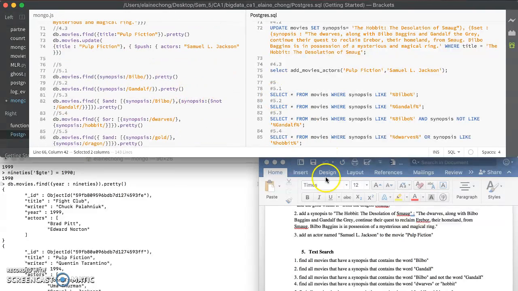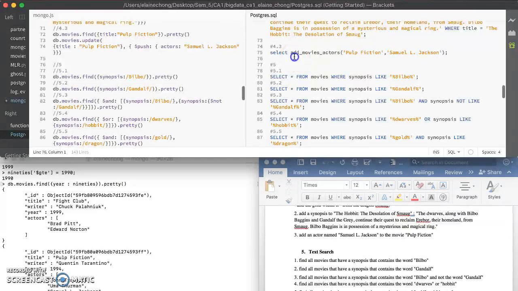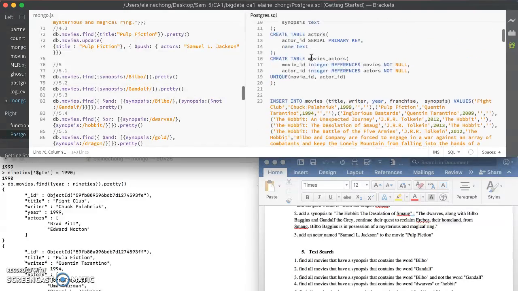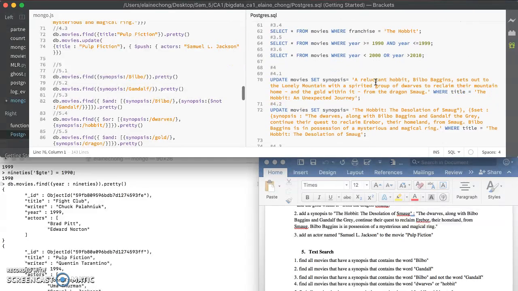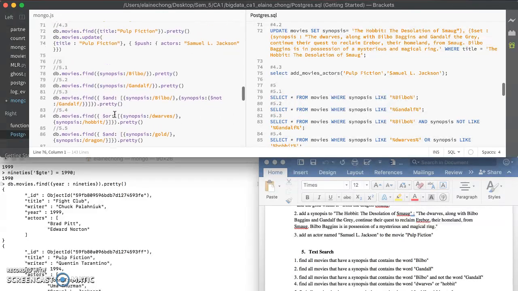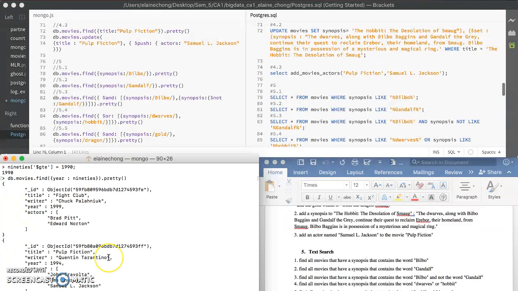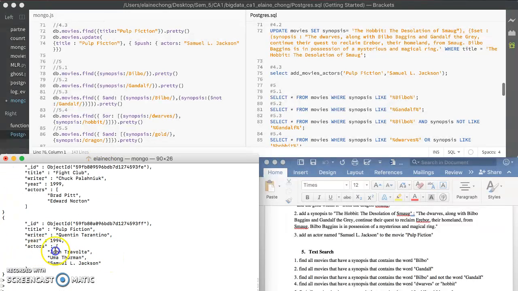And okay, we want to add an actor named Samuel to the movie Pulp Fiction. In Postgres we use the function we created earlier called add movie actors. This one, just add movie actors, pass the movie name and actor name. It will do all the things for you. For Mongo, because actors is an array, we just push to the array. Push means add Samuel inside the actors, so in this movie we will have 3 actors, including Samuel.